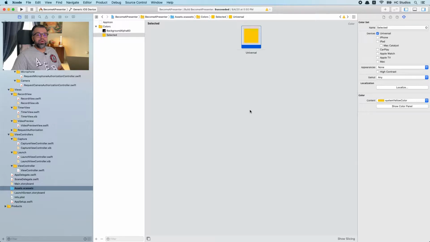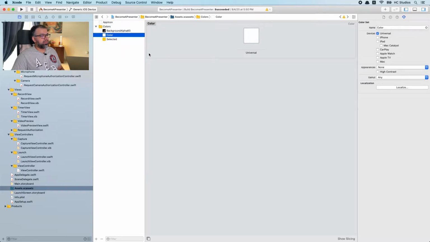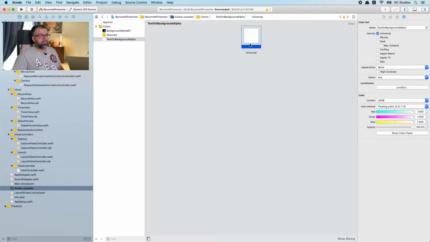We will be needing one more color for the text. So let's create another color under the same color folder. Right click on it and select new color set. Set its name to text on background alpha, and we will keep it white color.